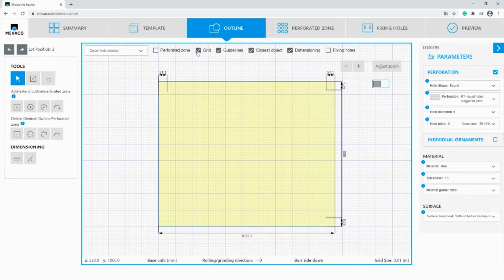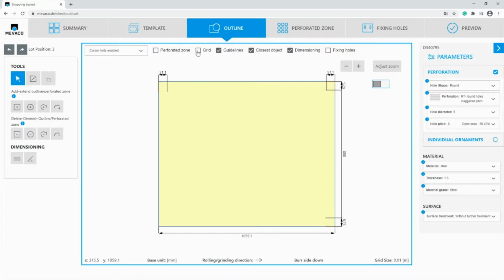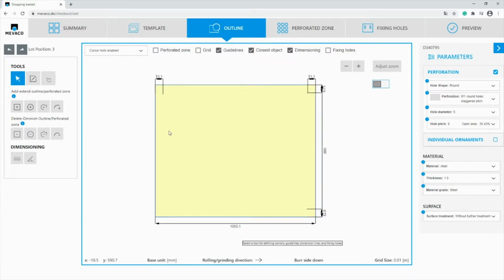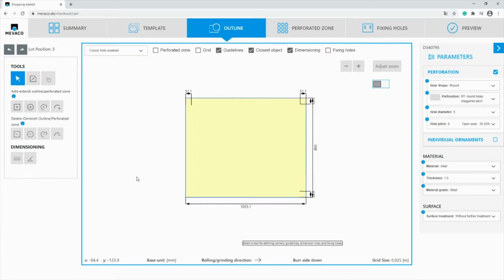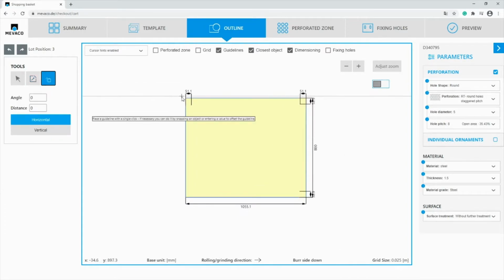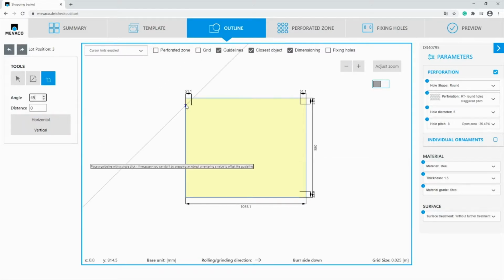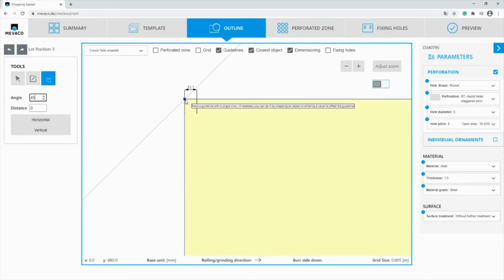We will turn off the grid for a greater clarity of our drawing, but also to avoid grid snapping. Now I can go to guidelines in order to be able to draw this triangular part. So let's make it at 45 degrees. I have adjusted my angle and I can place my first guideline here.